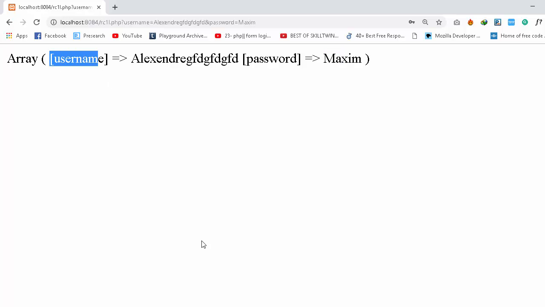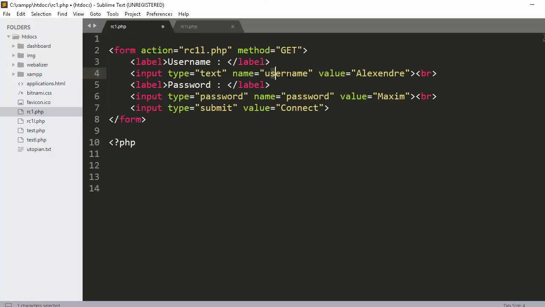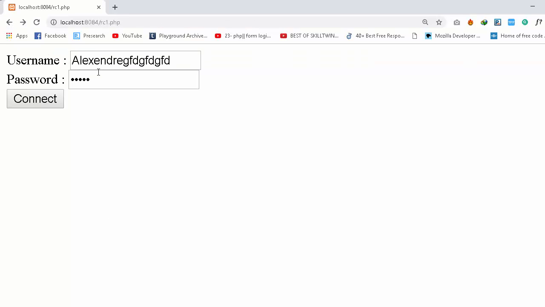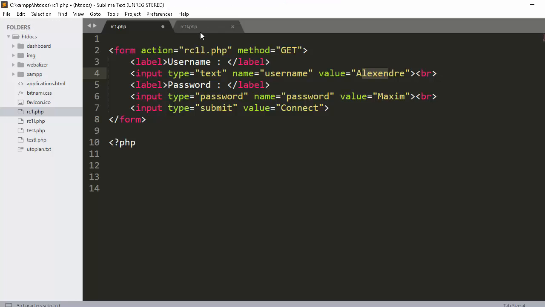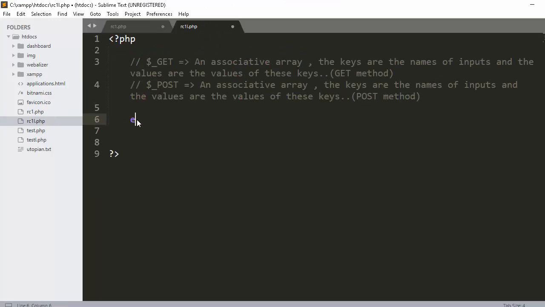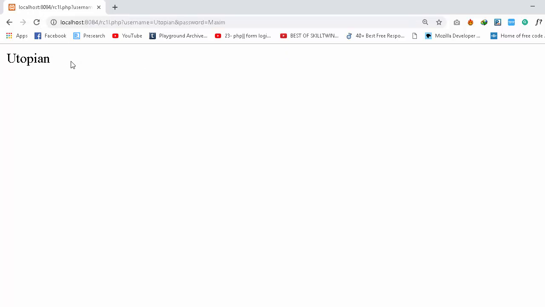So the key is the name of the input and the value is the value by default. For example, when we change it to Utopian and click connect, the GET array will be changed to Utopian and Maxim. I want now, for example, to use echo to print just the username. So now I will print the value of the key username in the GET array. Let's reload and see the result, and we have Utopian.